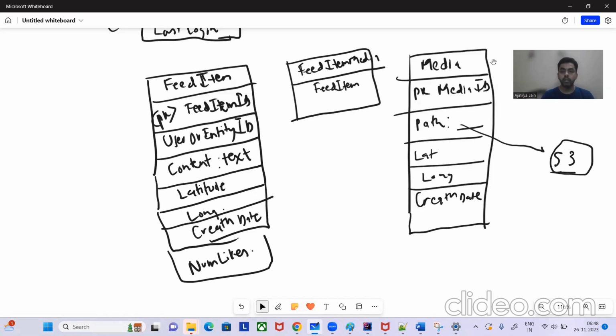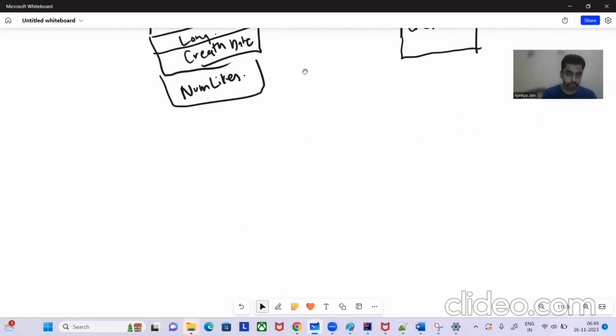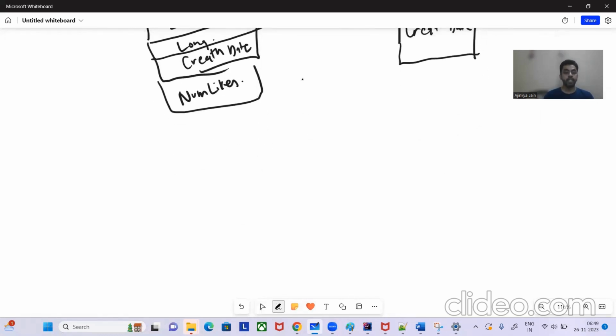What would be the primary key? So the primary key will be feed item ID, composite key again, and media ID, right? So this is a mapping table, PK, composite key. So yes, this will be the database. This will be the data which we will be storing in our databases, right? So we have designed the database as well.